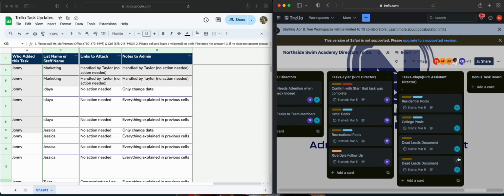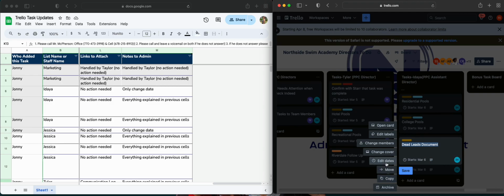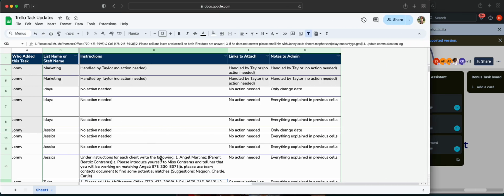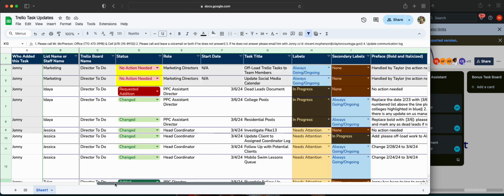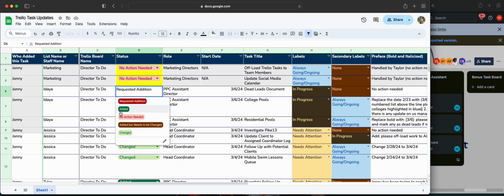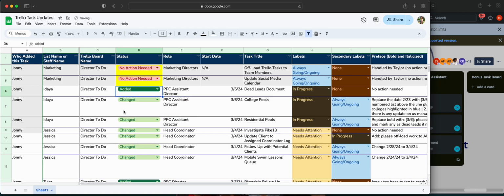Let me go ahead and delete this. Archive. So that is how you update the Trello tasks. Once the Trello tasks have been added, this will be the tab that it goes for.